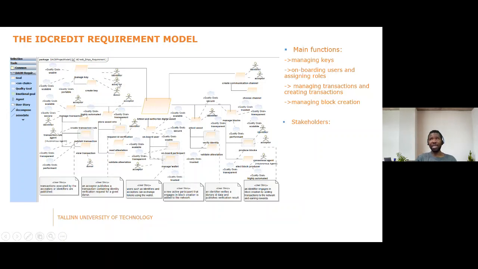Okay, let's start with the acceptors. Acceptors are the e-services that you want to access. The donors are the people that want to access a given e-service, and the identifiers are the people that conduct the manual verification and store your verification status on blockchain. So these are the main categories of users we have in this particular app.